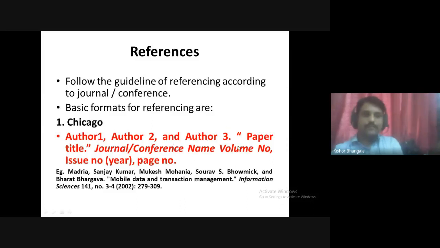So this is the example: author 1, author 2, author 3, author 4, and the last author. Dot, then in double quotation marks there is the title, the project title, then dot, double quotation completed. Then Information Science is the journal name, 141 is the volume. Volume means the journal number.